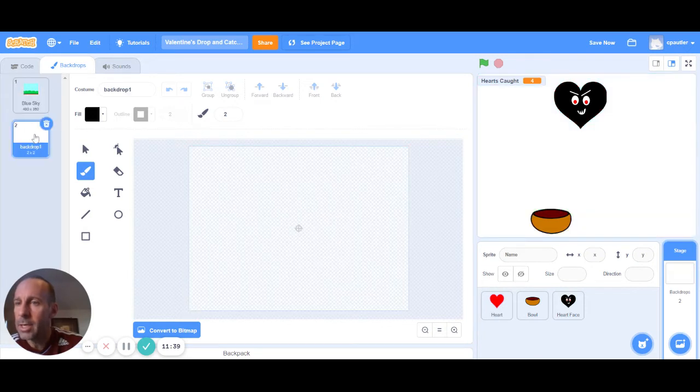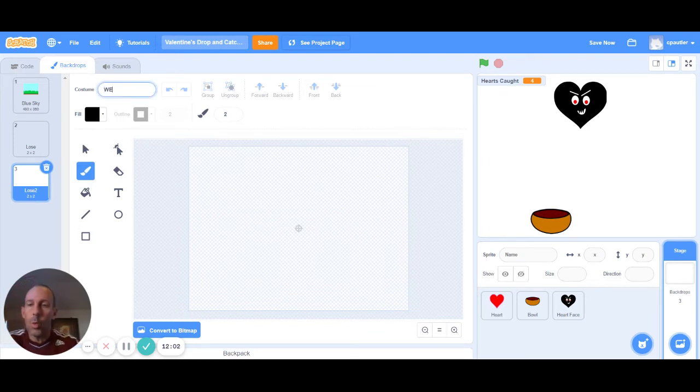So I'm going to rename this one, and I'm going to call this lose. Okay, so basically that's going to be the lose screen. That's just good. I like renaming things. And while we're at it, I'm duplicating. I could have just added a new one down there, but this one is going to be called win. And like I said, while I'm at it, I'm going to make one more.